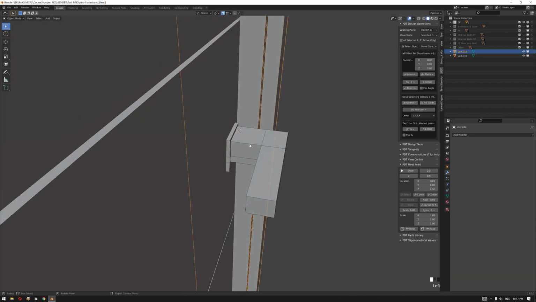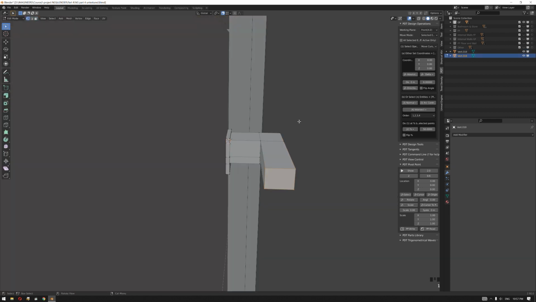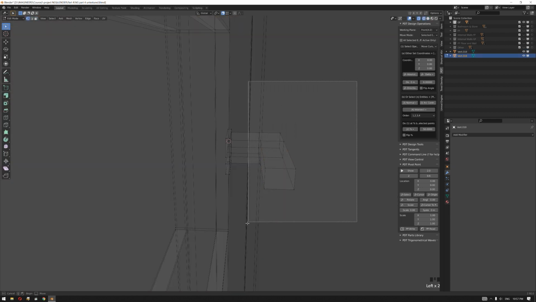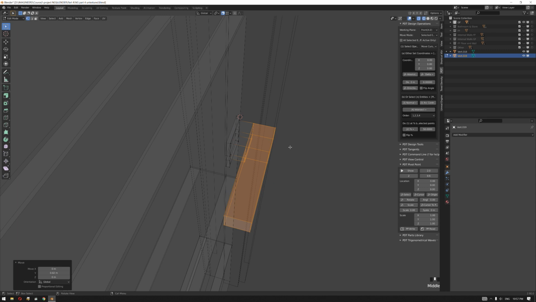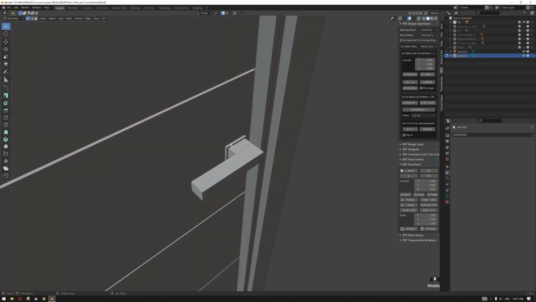Now you can see that we need to push this back a little bit, so I'm gonna go into wireframe mode and select all of these vertices, and on the y-axis let's push it back by 2 millimeters, for example, or 2 centimeters.